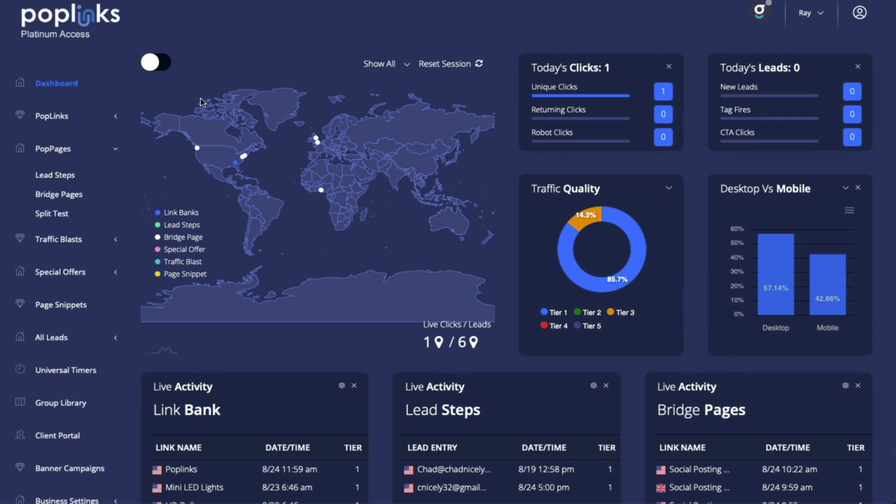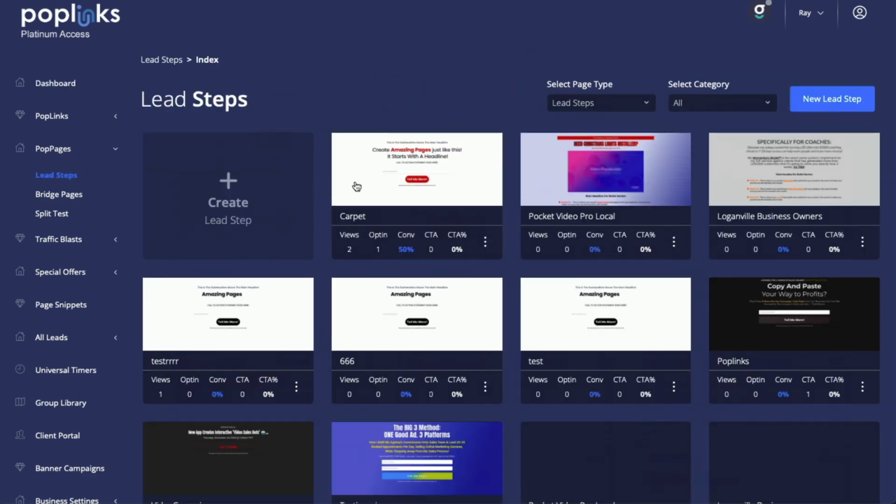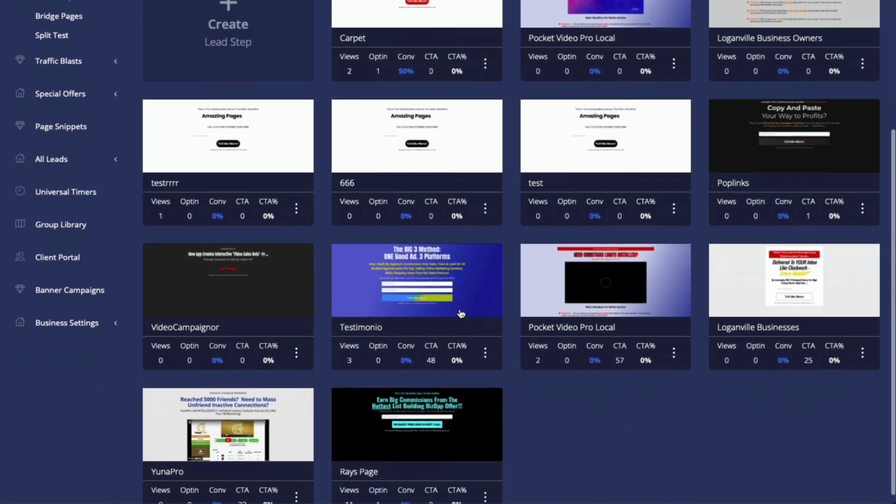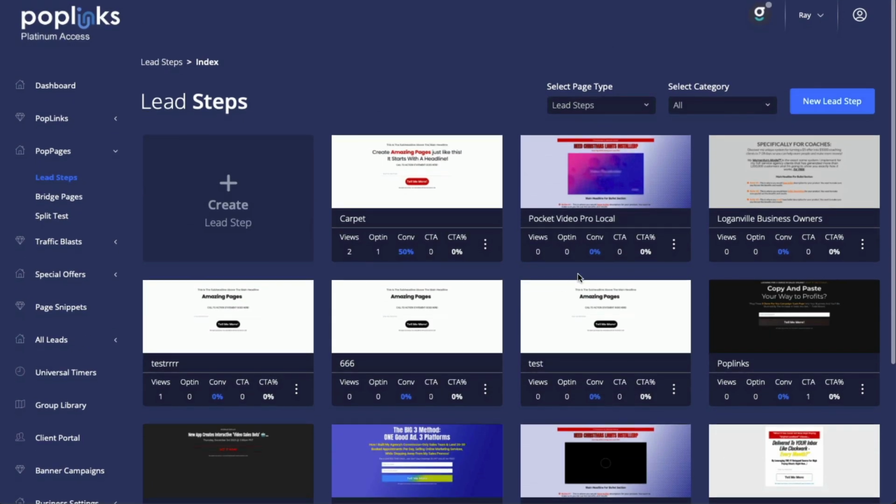Now let's look at the pages for a second here. Because as I said, you've got your lead steps and you got your bridge pages. Now the lead steps, as I said, you can come in here and you can create different ones. We've already got some that we've created in here. So for instance, this one here for Pocket Video Pro Local, which is the one we kind of messed around with the other day. I haven't really put that one out live, but it's one that we were messing with.